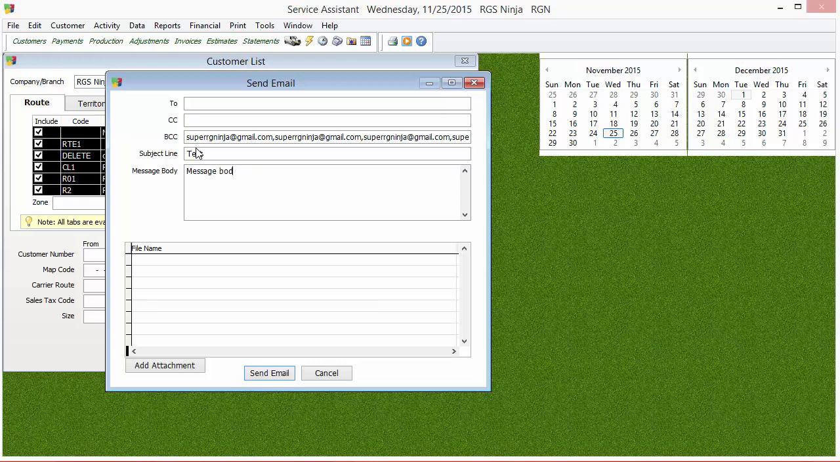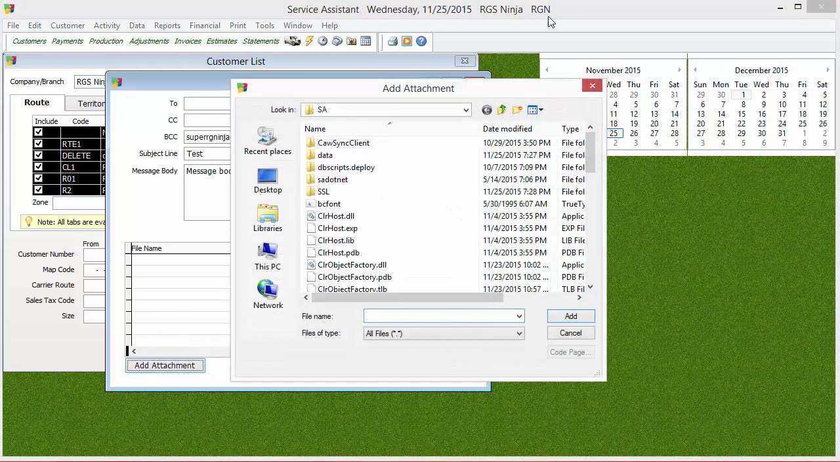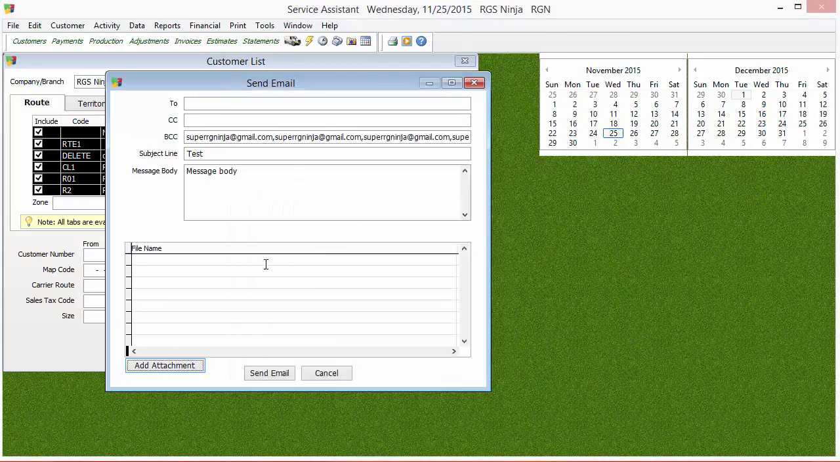All right. Now, another cool thing you can do is you can actually link a file. You can actually add an attachment or link a file to it. You're going to click on that. It's going to pop up, and it's going to ask you what the file is and where it's located. And then once you put the attachment on there, then you're going to hit the send email option. Now, in this case, I'm going to get 38 emails to my superrgninja@gmail.com.